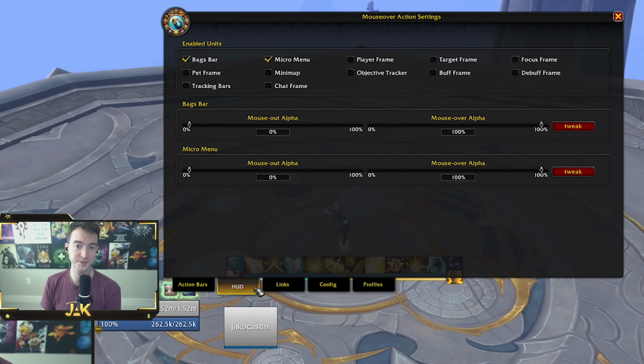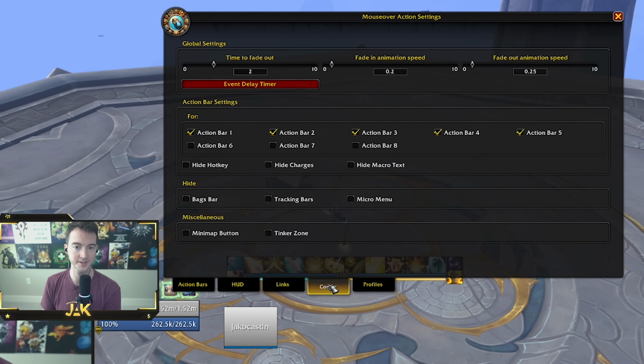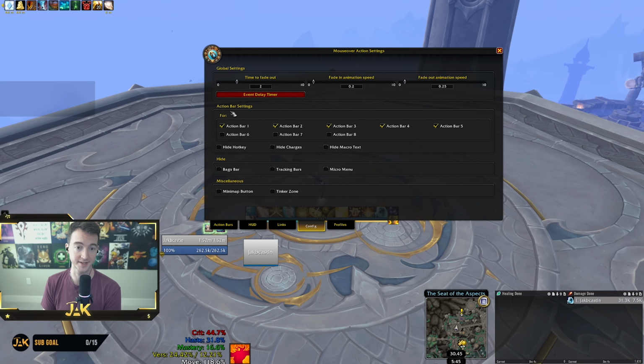And what I really use this for is actually hiding my action bars whenever I'm in combat. I believe it's in the config section. It'll show you the time to fade out, the fade in animation speed, all of that fun stuff. What it does is I set it for action bar 1, 2, 3, 4, 5, and that way I can just mouse over them.